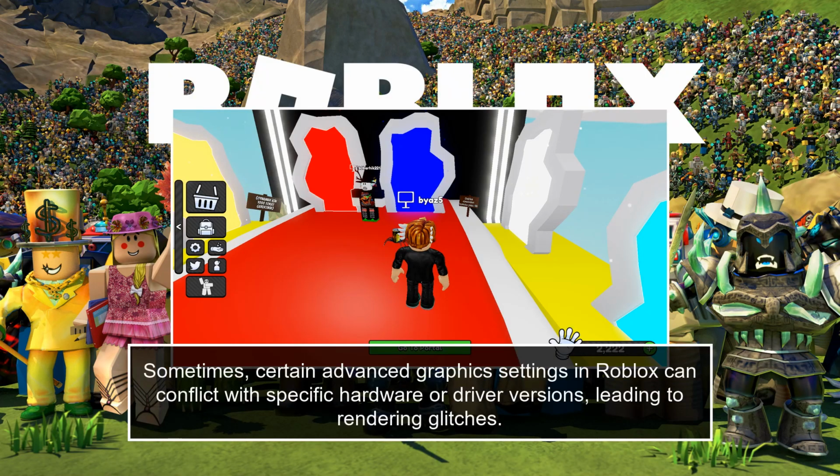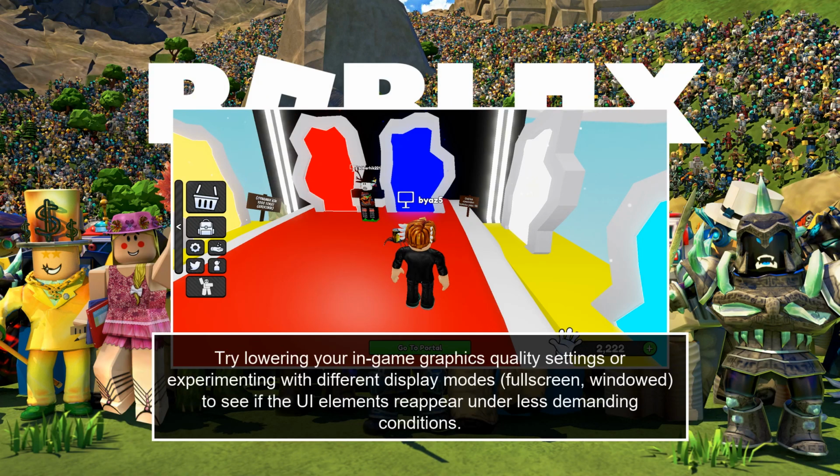Adjust in-game graphics settings. Sometimes, certain advanced graphics settings in Roblox can conflict with specific hardware or driver versions, leading to rendering glitches. Try lowering your in-game graphics quality settings or experimenting with different display modes, full screen, windowed, to see if the UI elements reappear under less demanding conditions.